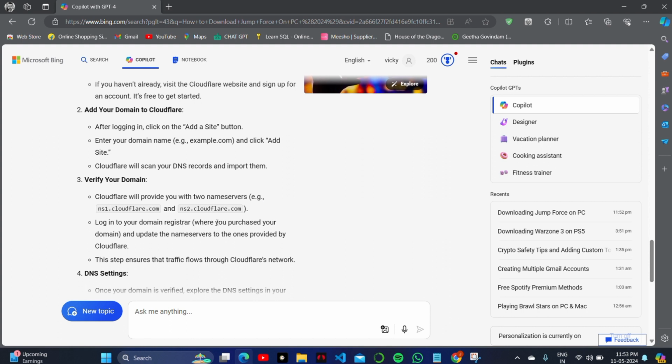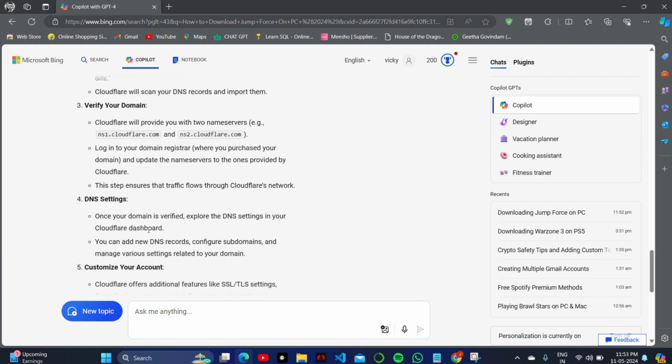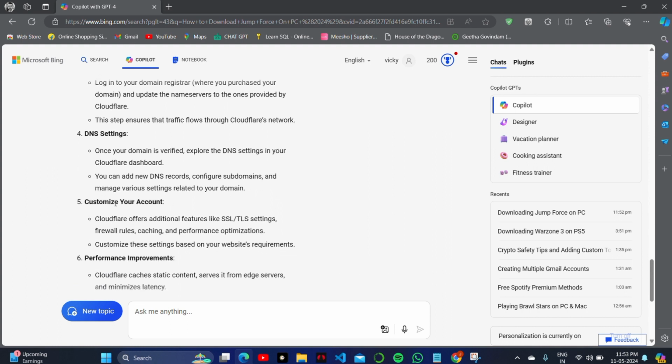Cloudflare will provide you with two name servers. Log in to your domain registrar. This step is to ensure the traffic flows through Cloudflare's network. Once your domain is verified, explore the DNS settings in your Cloudflare dashboard. You can add new DNS records, configure subdomains, and manage various settings related to your domain.